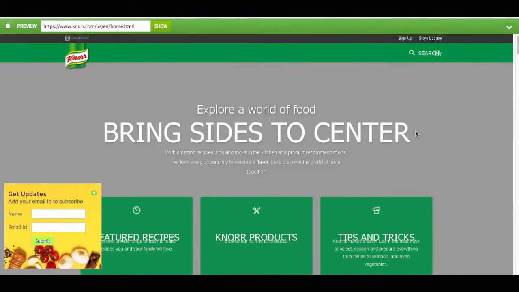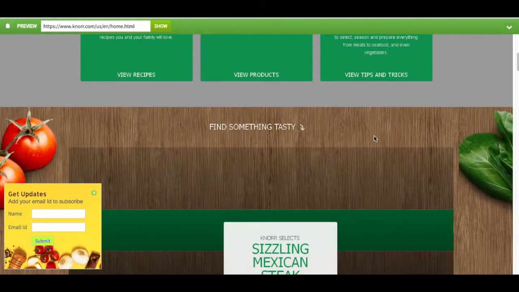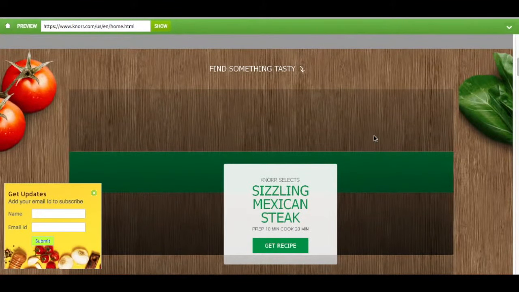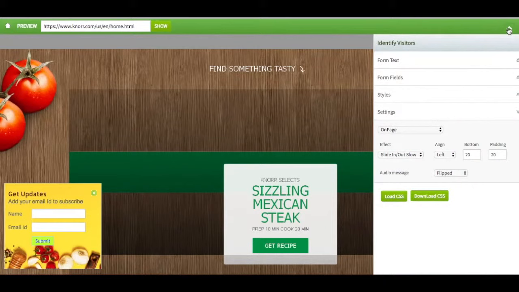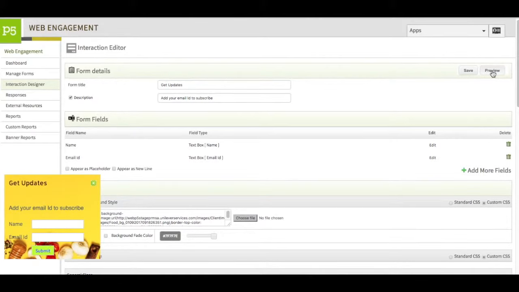Now that we have the web page in the background, we get to see a live preview of the interaction form. Once everything is finalized, you can click the Load CSS button to save the form. Now you get to the Interaction Editor screen.